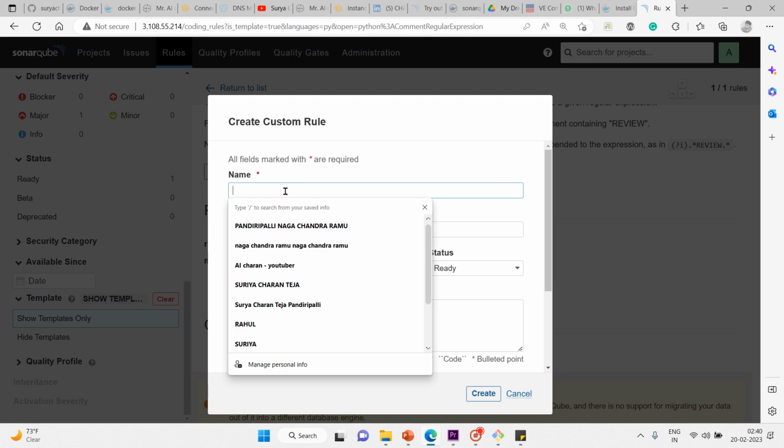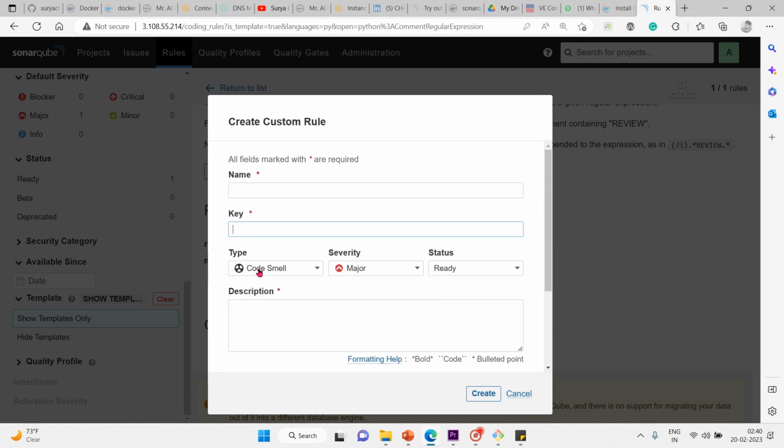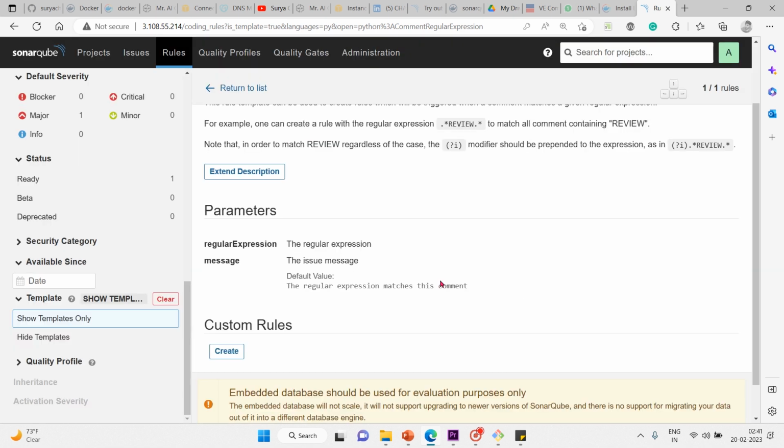You give the name of the rule, then key and type. You see the type, whether it is a bug type, vulnerability type, code smell type or security hotspot, and severity, whether it is blocker, critical, major, minor or info, and whether it is ready to use, or in testing mode, beta, or deprecated. Then you write the description. So name, key and description, and just click on create. It will get created.